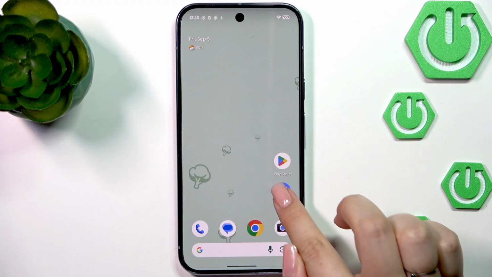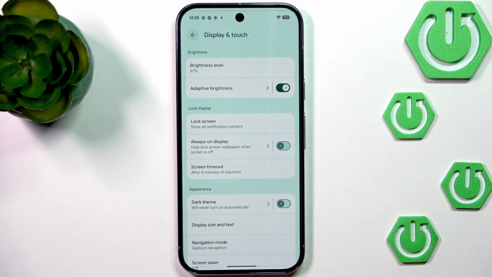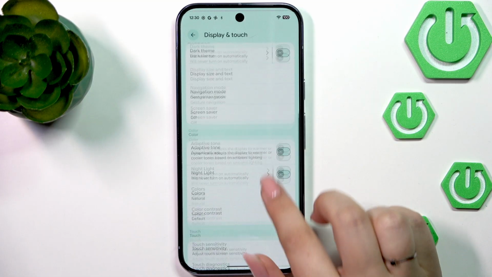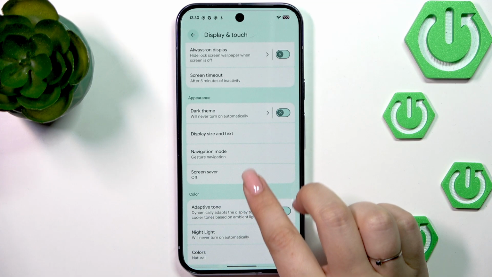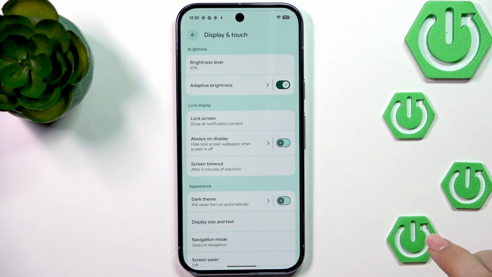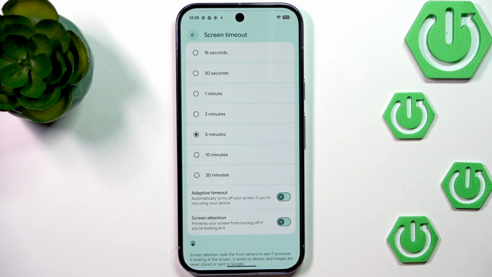So let's begin with opening the settings, and here we have to scroll and find display and touch. Then we have to scroll and find the option which is called the screen timeout. Sorry, so you do not really have to scroll, it's in the top display. I just missed that. So let's tap on screen timeout, and here we've got some options from which we can choose.